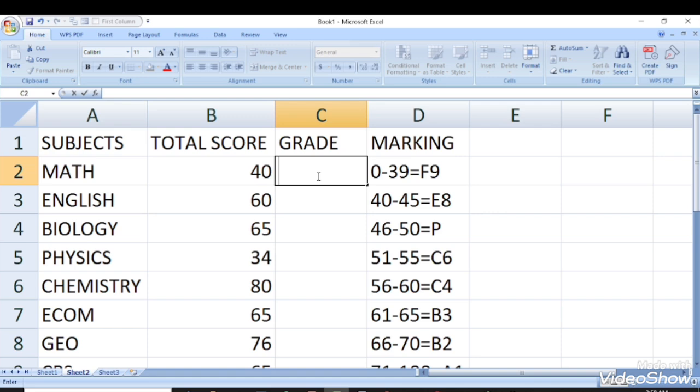That is, if the student score is in between 0 to 39, it should give me F9. That is how we can just say it. If it is in between 40 to 45, it should give me E8. So we want to do it now. Just follow it one after the other. Put the formula in your head, then you practice it, then you get familiar with it. Once you write your formula, the rest you don't need to write the formula for. So I'm writing the formula now for maths.